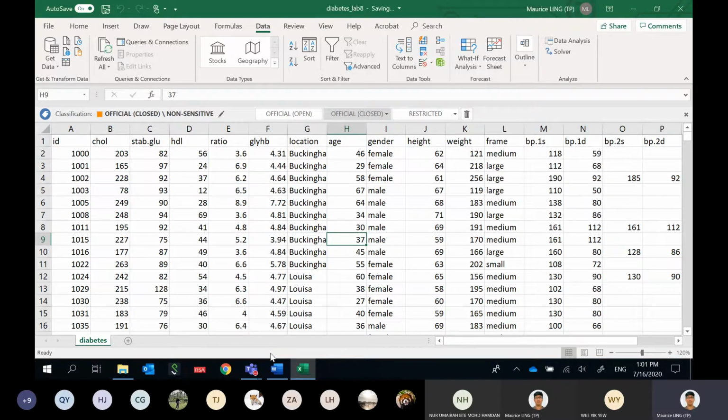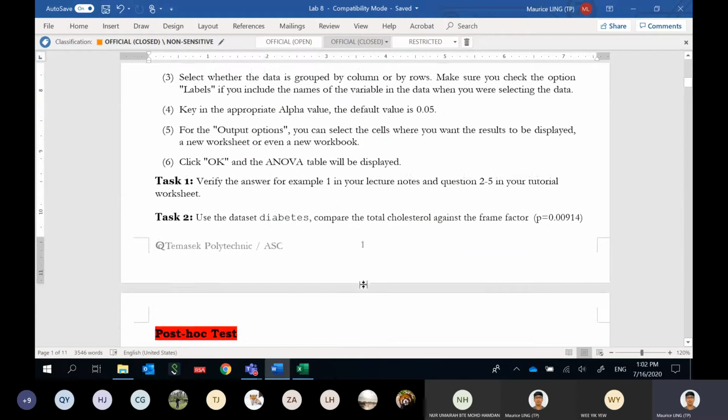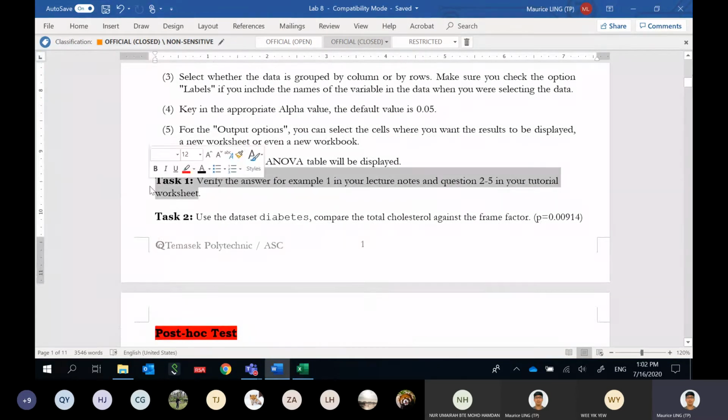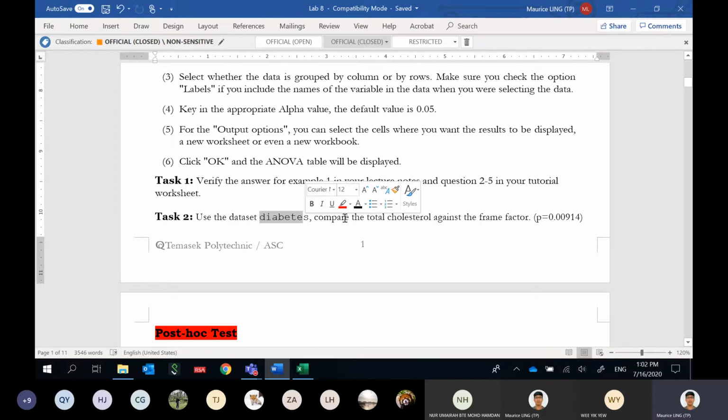All right, so let me show you how to actually do ANOVA. Now let's say task 1, I leave it to you to verify, because in your lecture notes, question 2 up to question 5, you should be able to use Excel to do your ANOVA test. So what we are going to do today is on your diabetes data analysis. The first one is to compare total cholesterol against the frame factor. So far, any problem?